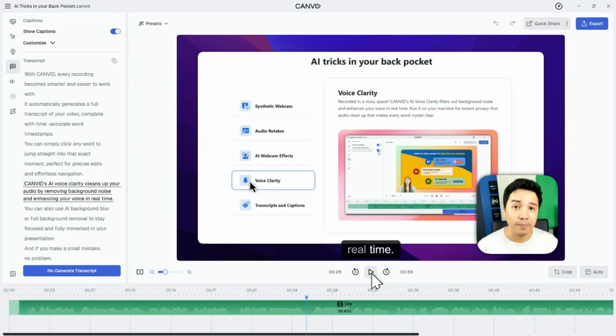Amazing! We basically managed to replace both the voice and camera of that part of this video without the need to re-record everything. Isn't that cool? So friends, that's the magic of Canvid's AI retakes.